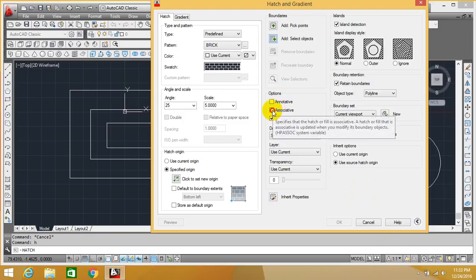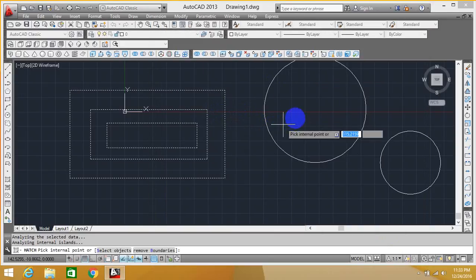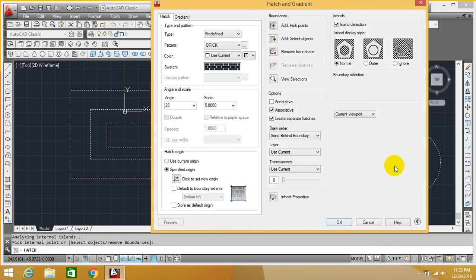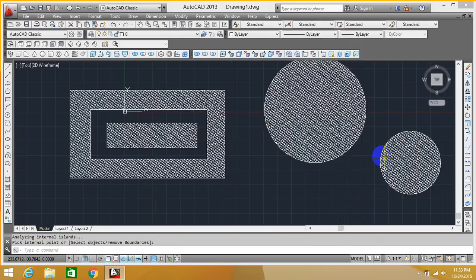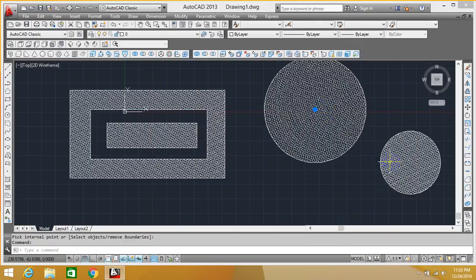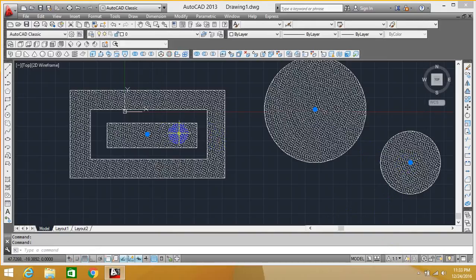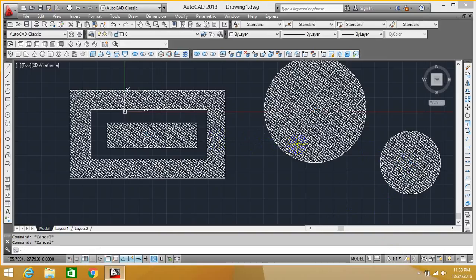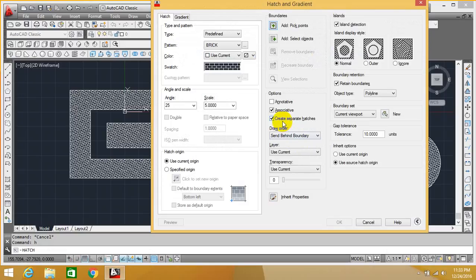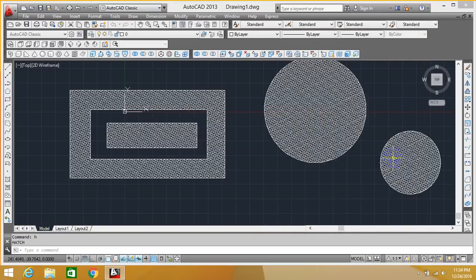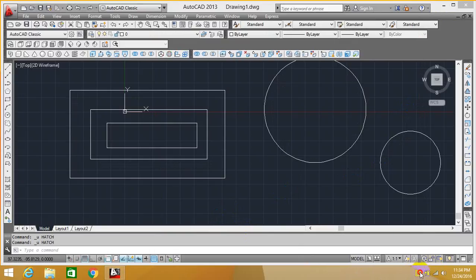Here is associative. Associative means, so let me check it first. Select the things, and then this one, this one, this one, enter, and I'm going to place this one. So when I'm selecting a single object like this, they create different kinds of hatching. So this happened because of create separate hatches. If I untick this one, then you can see the changes over here. Okay, so hatch, enter.